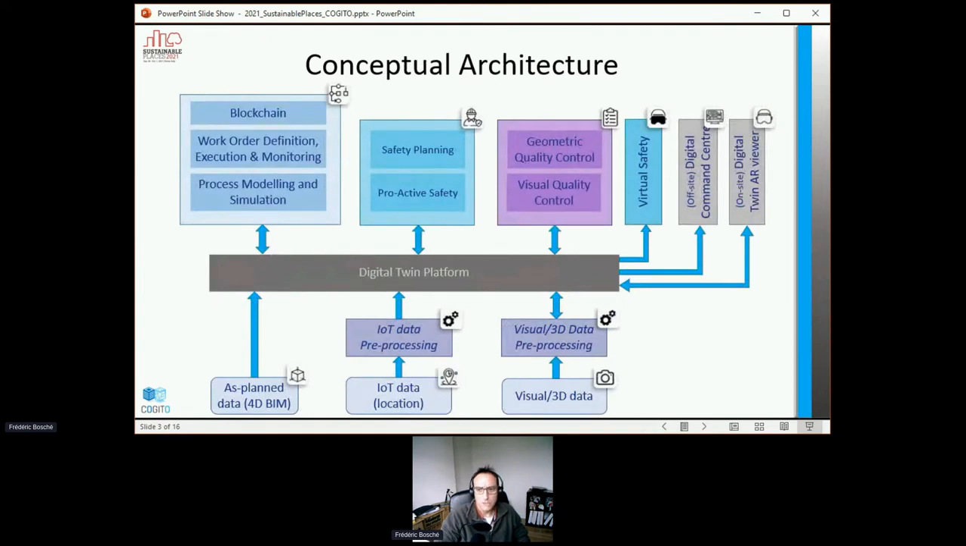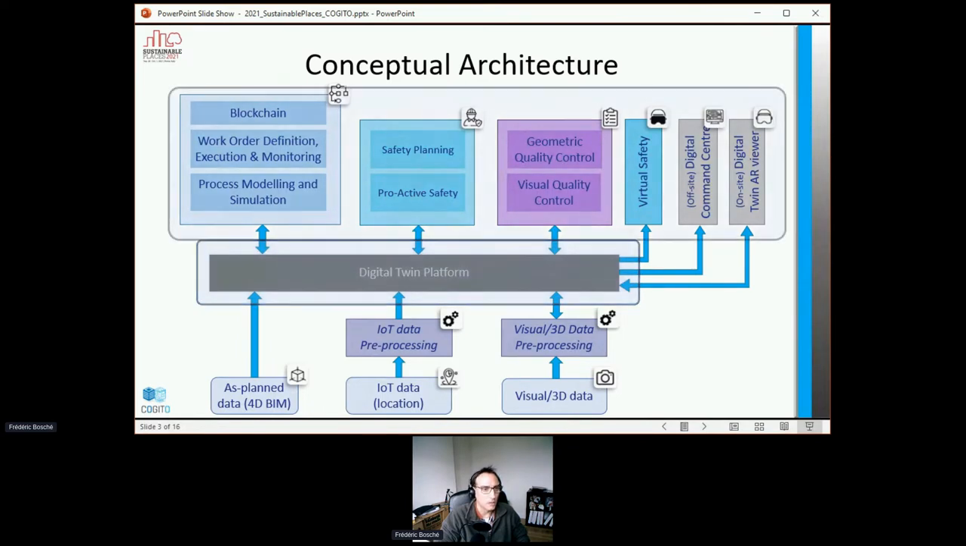So this is just a summary of the conceptual architecture for our system. It represents the same information as before, but in a slightly different way and maybe a little bit more detail. At the bottom, you have on the left-hand side the as-plan data, and on the right-hand side, a range of as-built data that is captured during the construction. And in the middle, we have the digital twin platform that handles that data and other data produced by the different services and products.